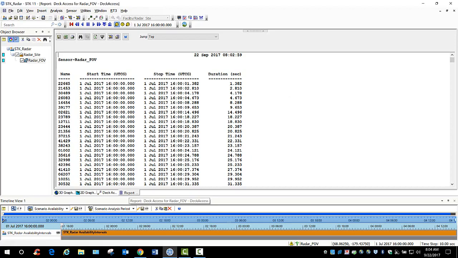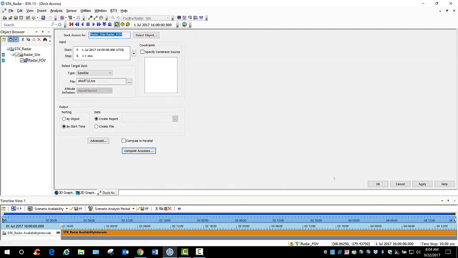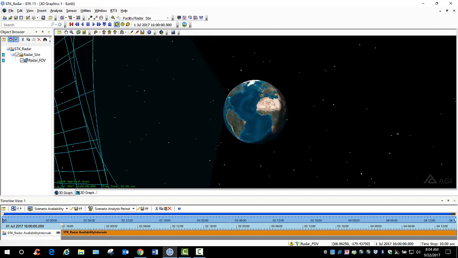I'm going to close the report. You could save it as an external file or a quick report if you required to do so. So I'm going to close that report, and I'm going to close the deck access tool by simply clicking cancel. And I'm going to save my scenario once again.